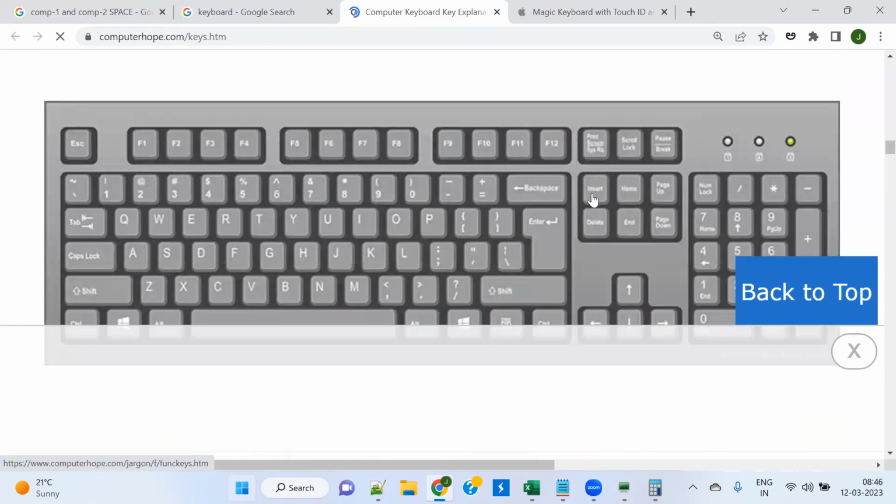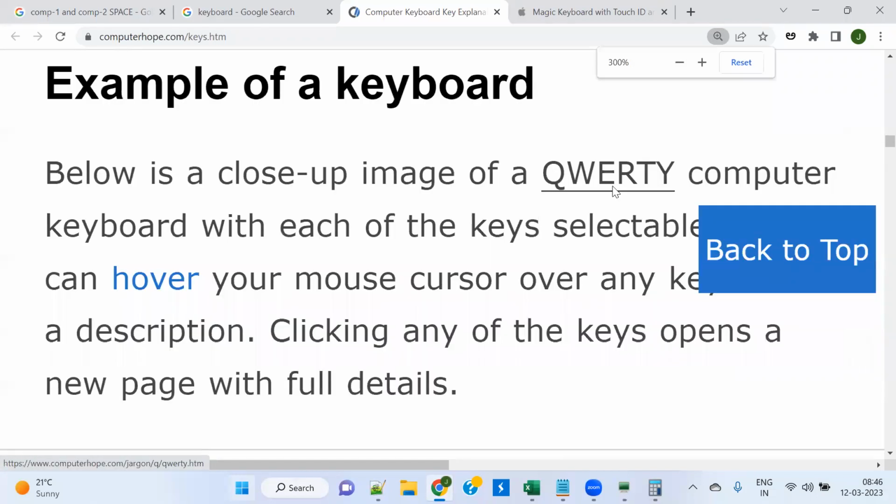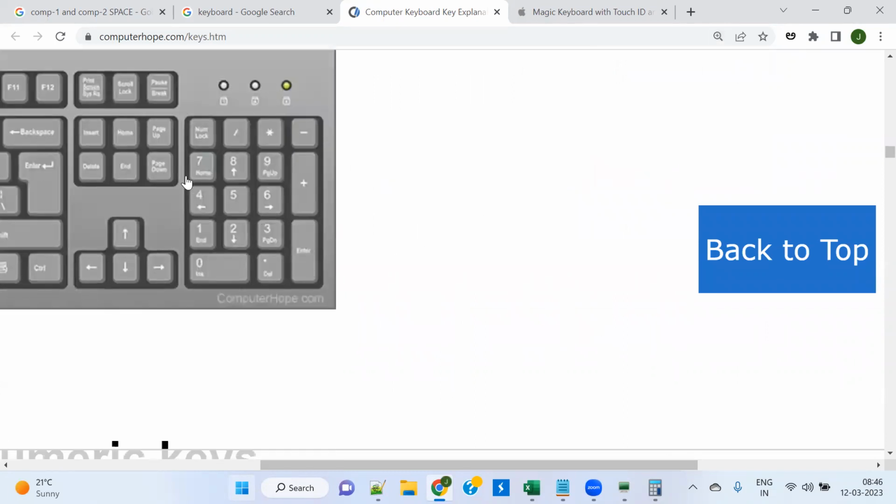See here, you're having something called insert. It is not very clear, but if you can see, let me know. This key is there in every keyboard. You will be seeing a key called insert. If you press insert, it will allow you to insert the data in between. Did you identify this key?